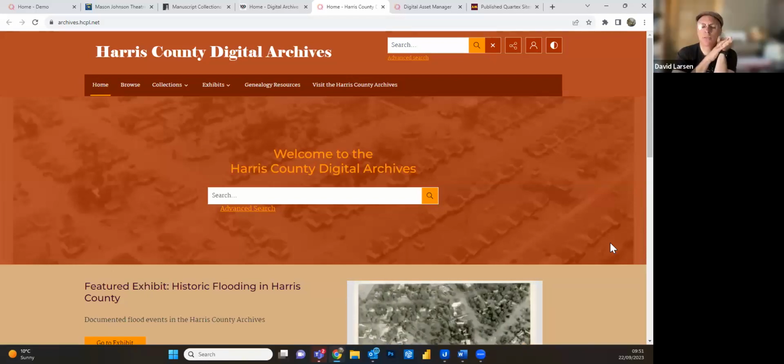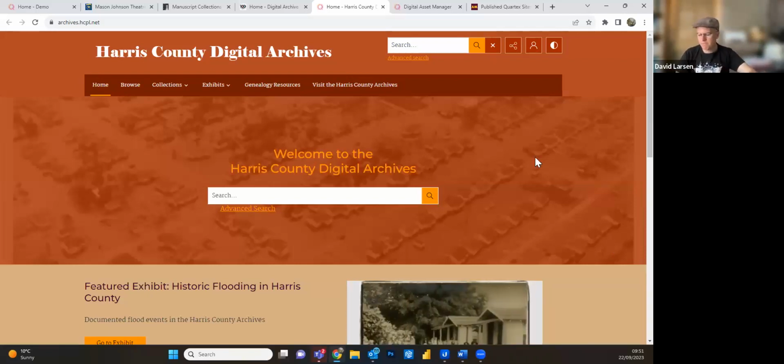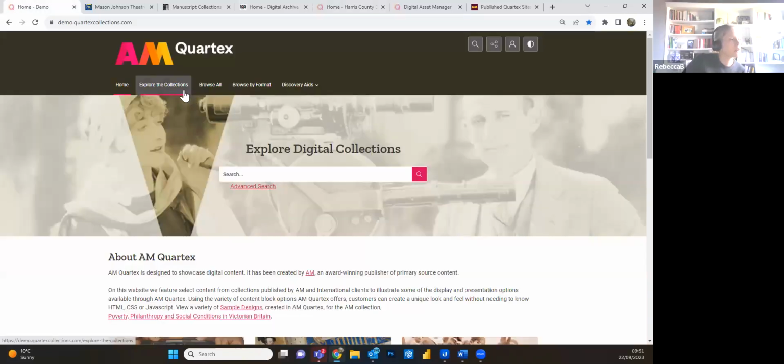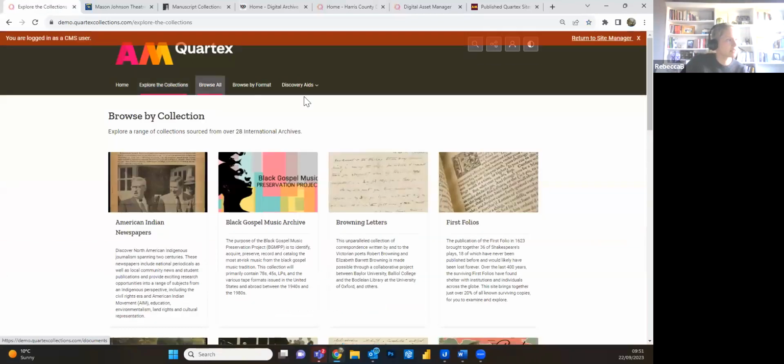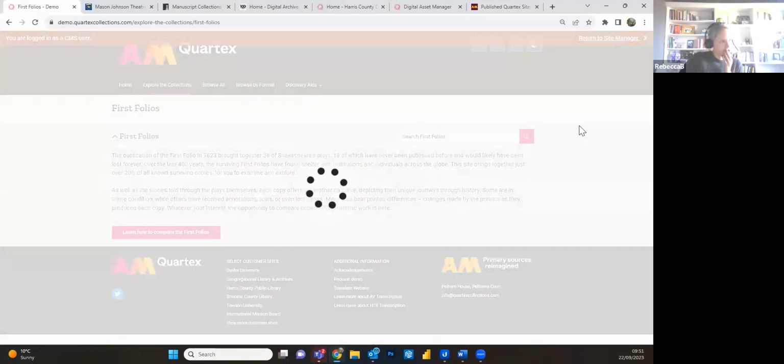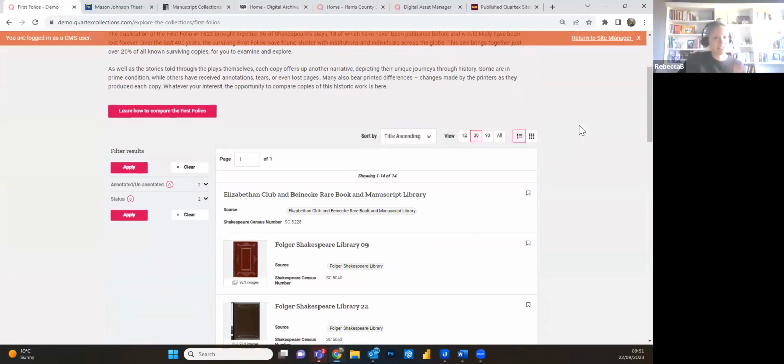Great. And do you support orphan records on the platform? Yes, we do. Orphan records is a really common term for them. In Quartex, we call them metadata only records. So in the demo site, just navigating to the first folios collection. Apologies for anyone who's familiar with what this is, I don't want to just assume people know, so I will just talk to it. So this is an example of an orphan or a metadata only record here.